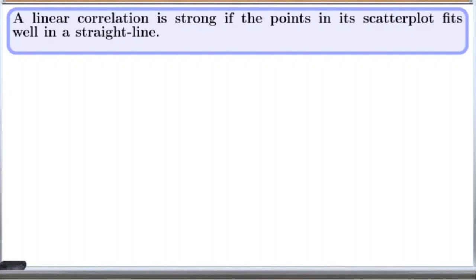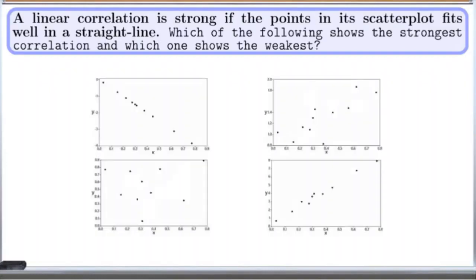In this video, I am going to talk about strength of correlation between two variables. We can say a linear correlation is strong if the points in its scatter plot fit well in a straight line. Now, let's look at these given scatter plots here.